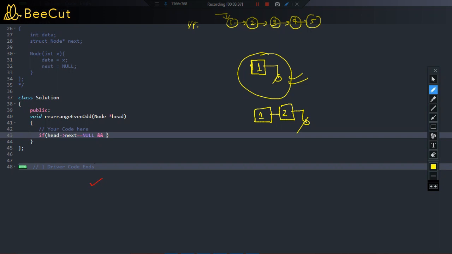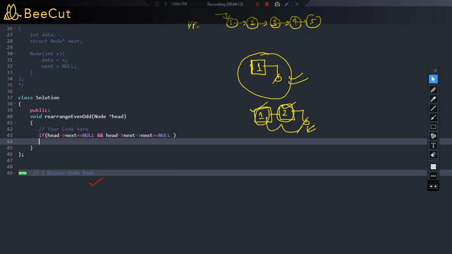Because the odd positions are already in their position and the even position nodes are already in their position. So we have already achieved the configuration where odd nodes are followed by even position nodes. So in this case also we are not going to do any changes in the linked list. So here we will write head next next is equal to null. This is one of the conditions when we are not going to perform any changes. So we will write head next equal to null. So these are the two cases wherein we are not going to perform any changes in the linked list. So what we will do is basically return.